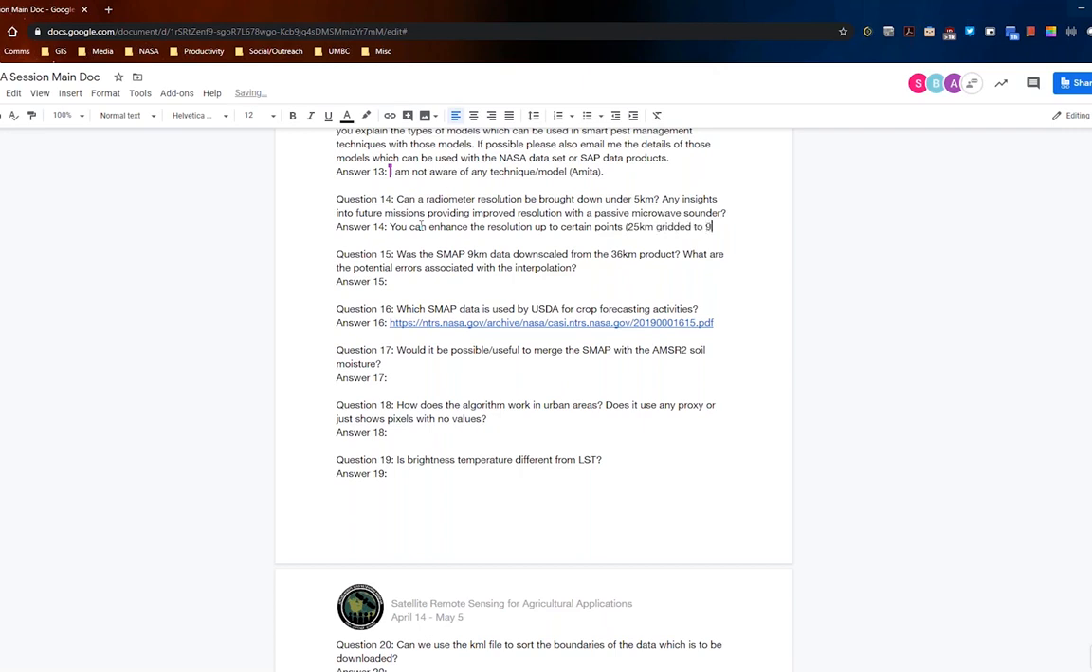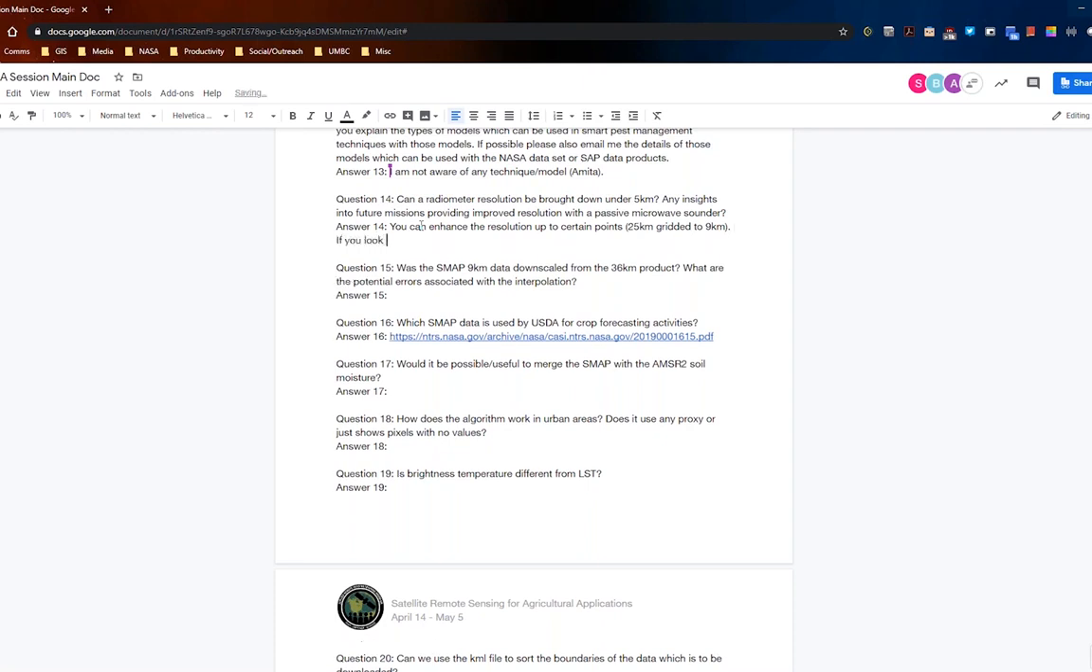Insights into future missions providing improved resolution with passive microwave. I don't have any insights into upcoming missions. No, I don't know about that high resolution, but if you look at something like GMI, the GPM microwave imager, for certain frequencies, it's a passive instrument. It has resolution of about 5 to 10 kilometers right now, but I'm not aware of any future passive microwave sounder with that resolution.